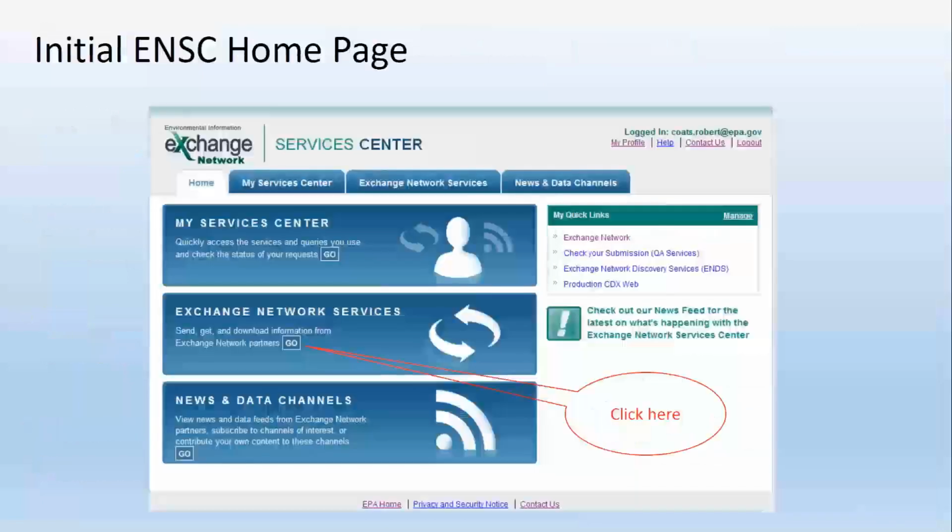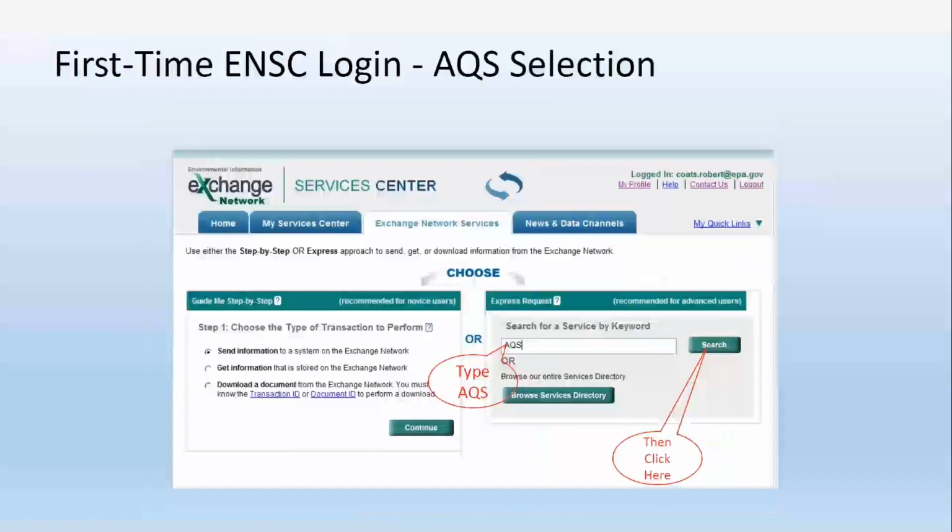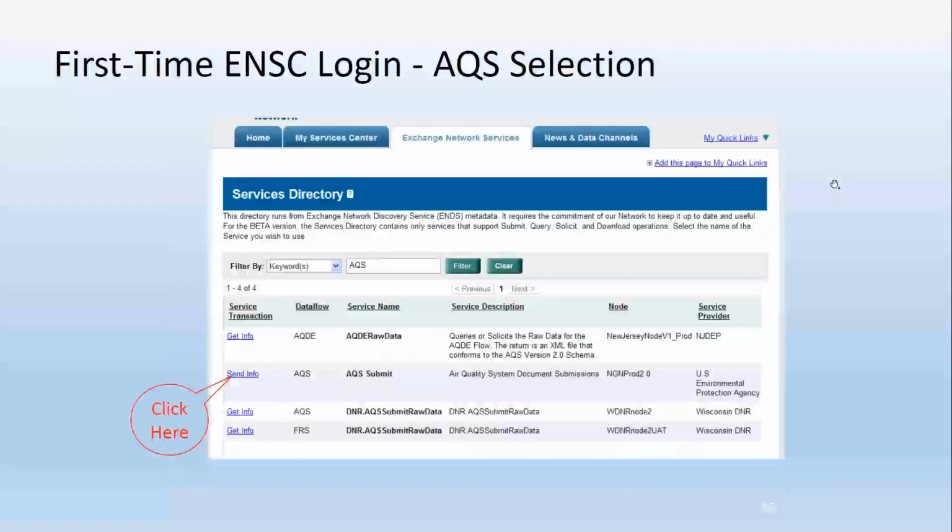So you log into the ENSC, getting to it either via the website or the button on the batch form, and you'll be presented with something like this. The first thing you want to do, the very first time you use the ENSC, is set up your Exchange Network service, the service you're going to use. Like we talked about, the ENSC has a bunch of services, so you want to make sure you get the correct one for AQS. The best way to do this is to search for a service and type AQS, click the search button, and it'll come back. The one you want is the AQS submit, and the node is NGN prod 2.